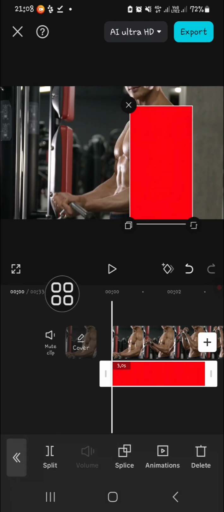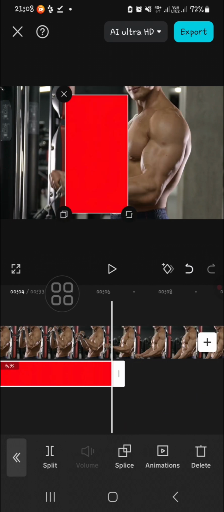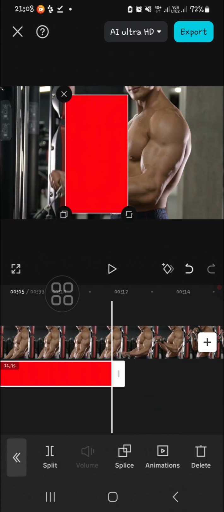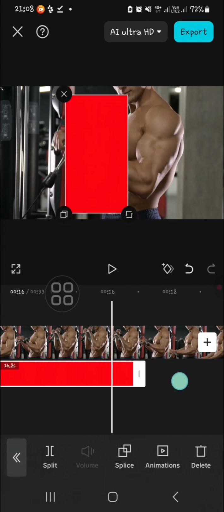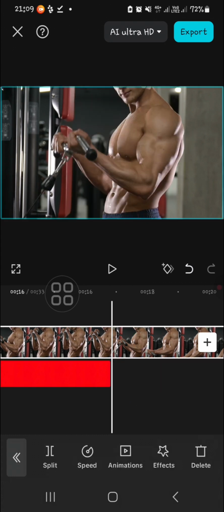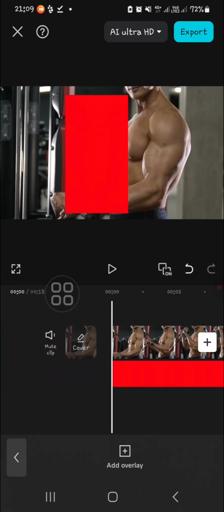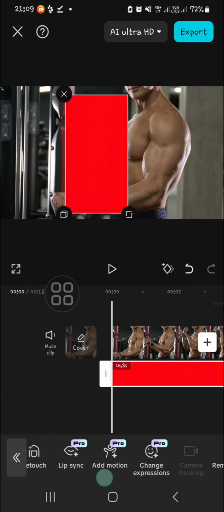Alright, and then we're going to use mask. But wait, I'm going to make it align with my video. Okay, I think I need to cut the video to make the process faster. Okay, and click on the red image and then go to the mask menu.